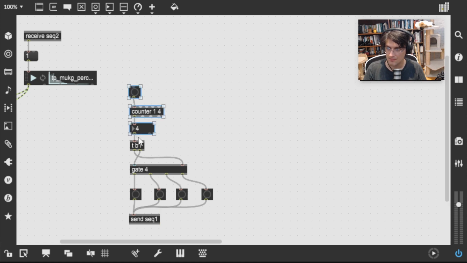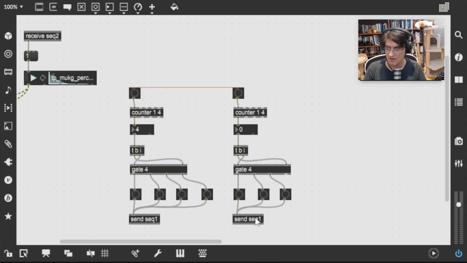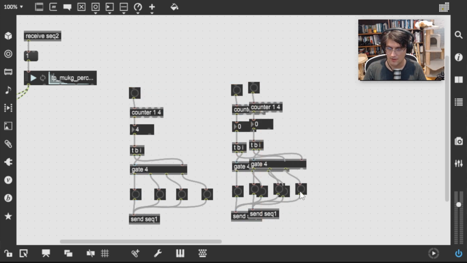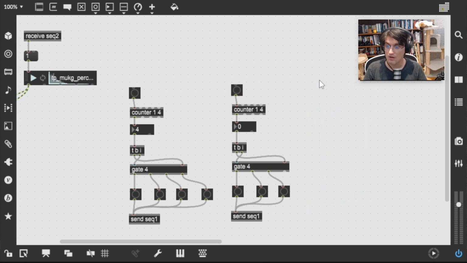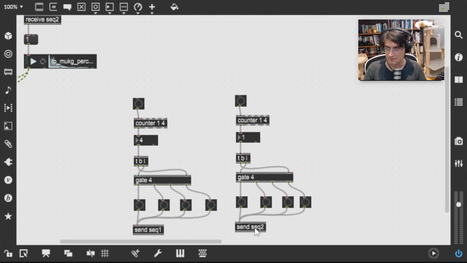So now let's see. Oh yeah, we can have the same thing. I can just duplicate this for, oops, this is too much. I can duplicate this for sequence 2. All right. So we have 2 sequences.